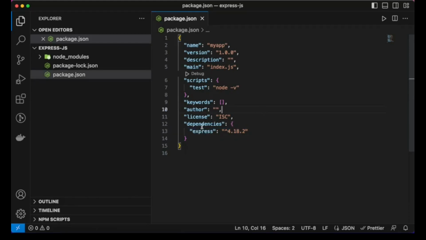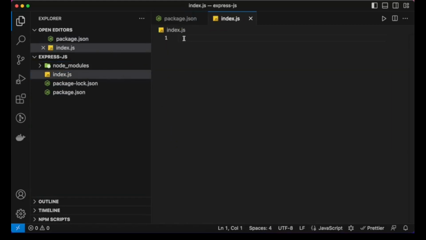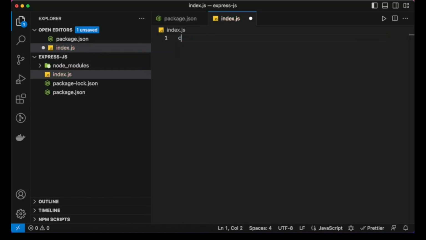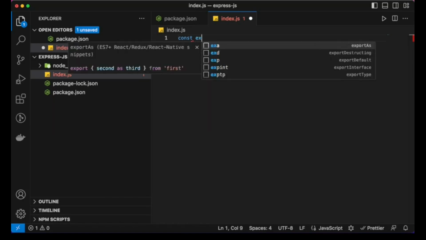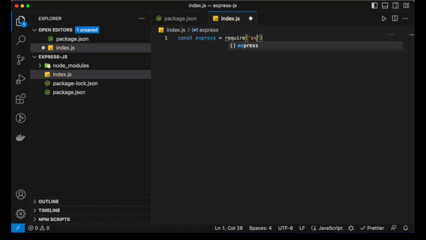To start making use of this Express, I will go ahead and create this index.js file. I'll come over here, index.js. The first thing I want to do is to import Express. So I'm going to say import Express. By the way, for now, I'm going to use the CommonJS syntax, that is require, instead of import. Later, we are going to change this to use the import statement. So I will say const express equal to require express.